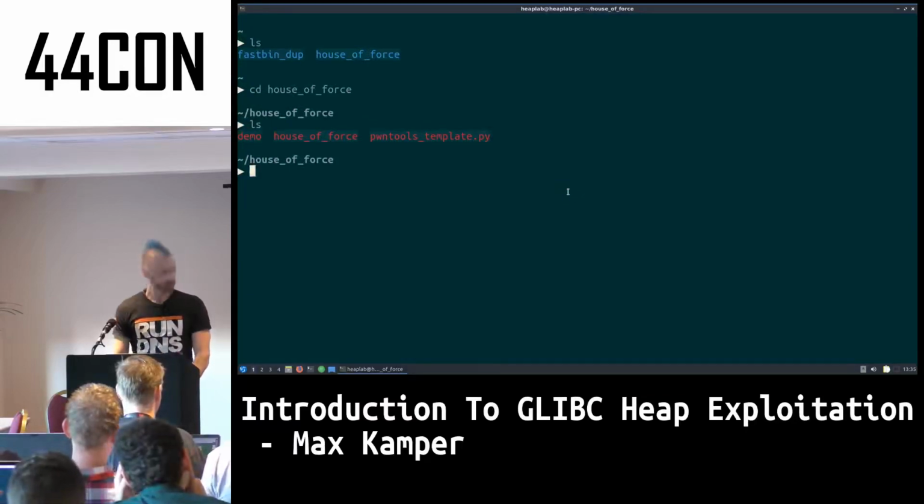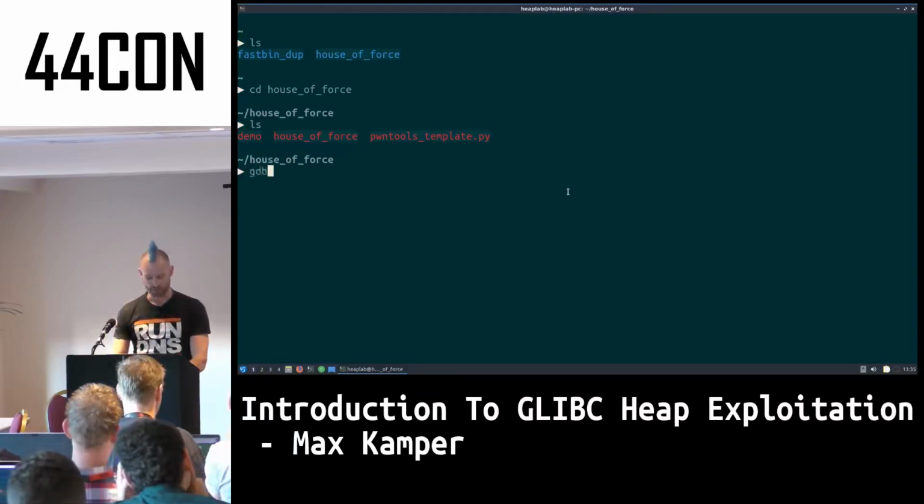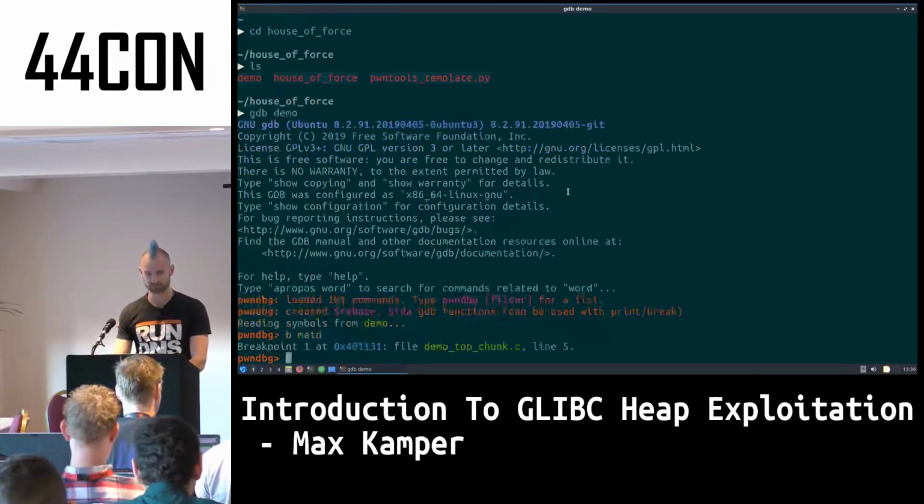Awesome. So you should be able to see a couple of binaries and scripts in there. We're going to debug the demo binary under GDB with the command. Once you've done that, we're going to set a breakpoint on the main function with break main or just b main. And then we're going to run the binary with run or just r.